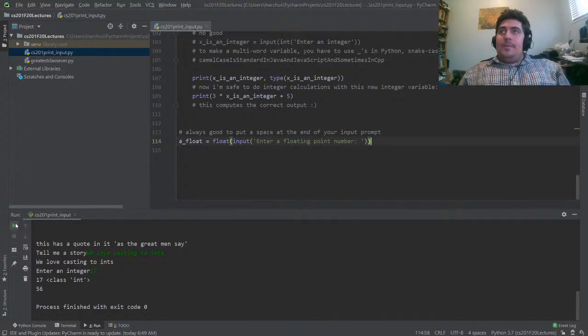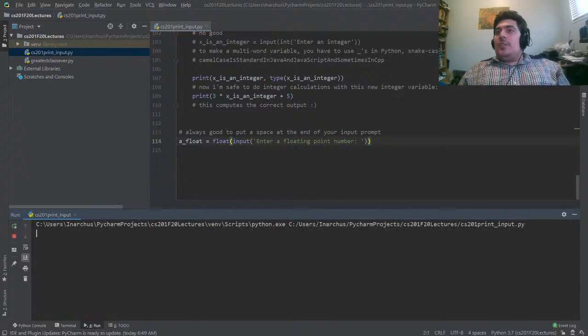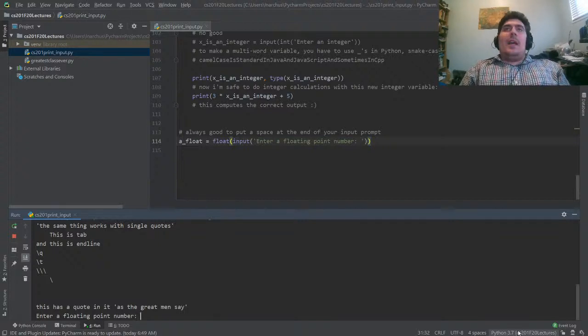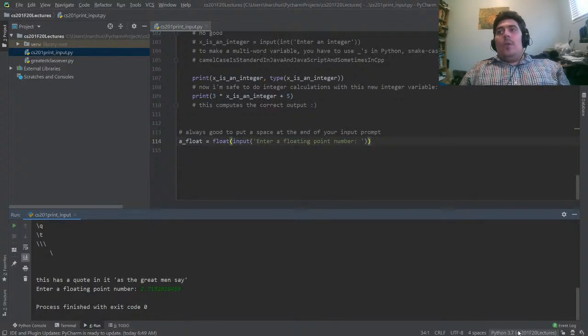I'm going to enter a floating point number, 2.71828, oh crap, 18459. That's as much of e as I know. Cool. Well, it didn't do anything. There is not a command to go back to line 5. That would be a go-to command.